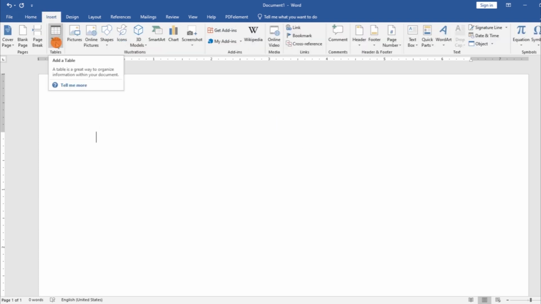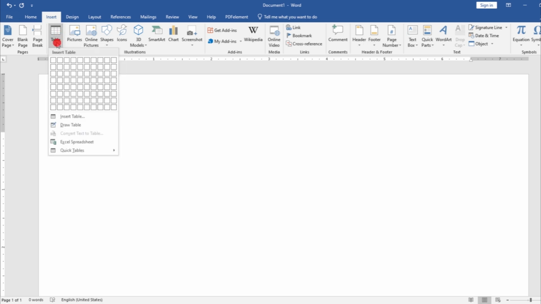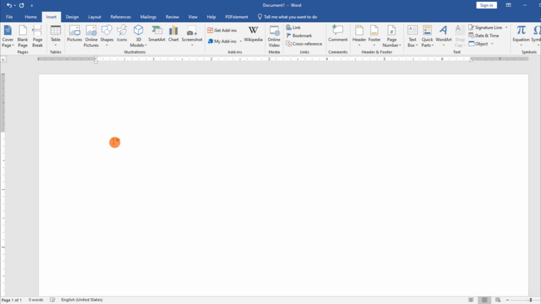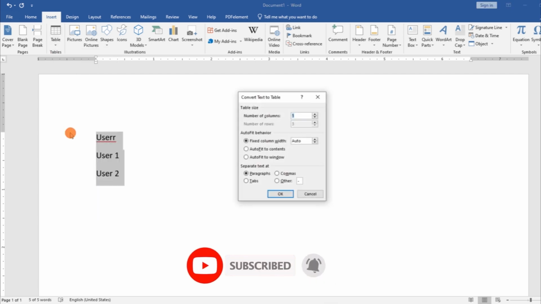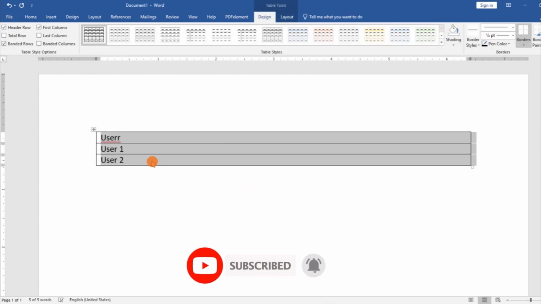And the fourth way is to use what we call convert text to table. In this case, you have to write your text, which is going to be converted into a table. So let me write user 1, user 2, and let me highlight it, and also go to the table and click on convert text to table, and then click on OK. Look at how this text has been converted into the table.